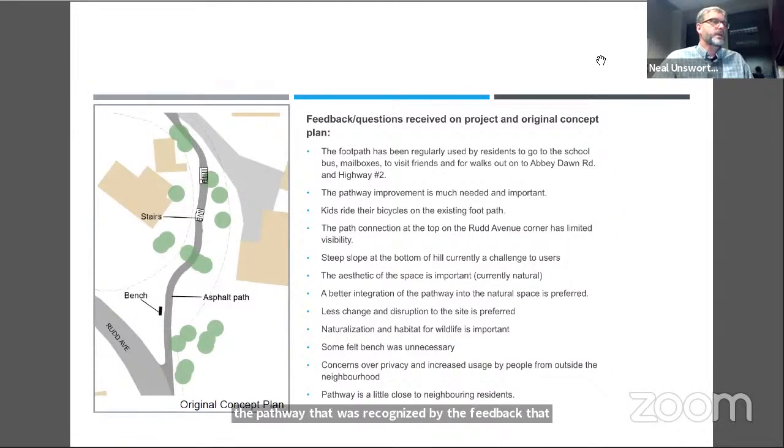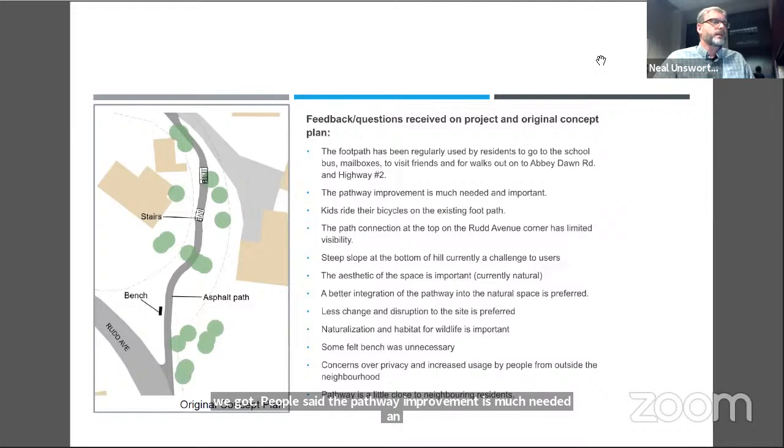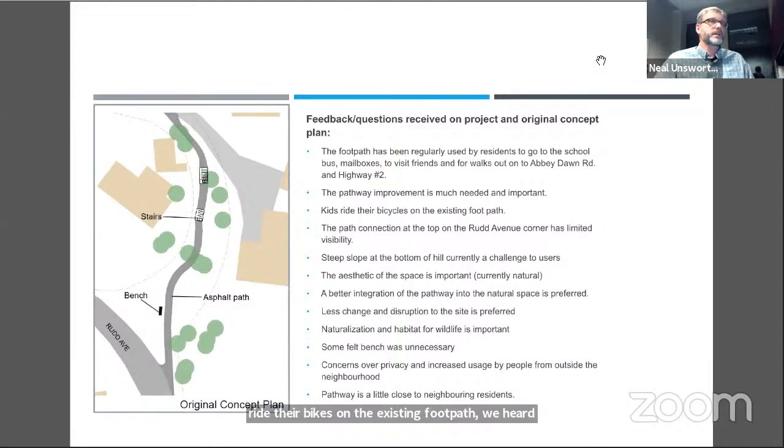We heard that kids ride their bicycles on the existing footpath. We heard that the path connection at the top at Rudd Avenue at the corner has limited visibility. So we thought that was good feedback, and sort of knew that, but we took it more seriously once we got that feedback. The steep slope at the bottom of the hill is currently a challenge to users. We generally heard from some people that the top half wasn't as bad, but the bottom half was a problem, especially when the weather got a little slippery.